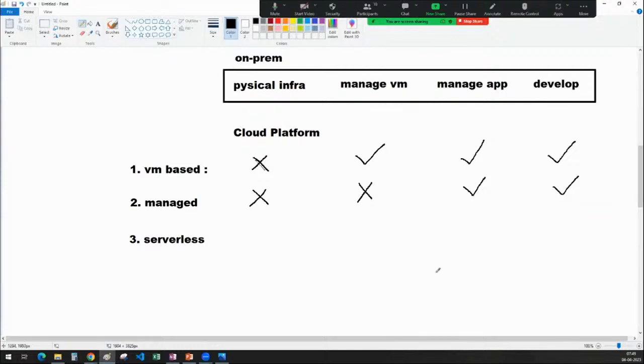And if you go to the serverless platforms, the name itself says it: you need not worry about physical infrastructure, you need not worry about virtual machines, you need not worry about the platform. Managing the application is nothing but managing the platform, guys. You need not worry about the platform, you can go directly to development. This is what the cloud platforms do best for us, because they take a lot of burden from us.